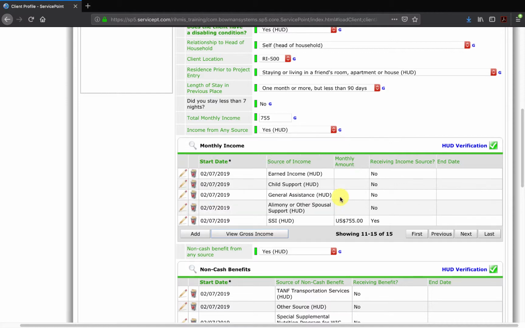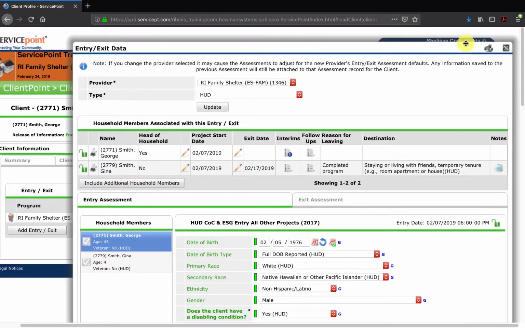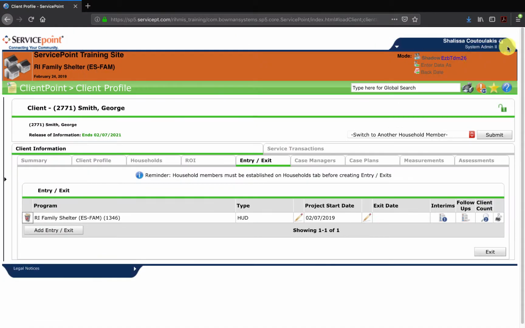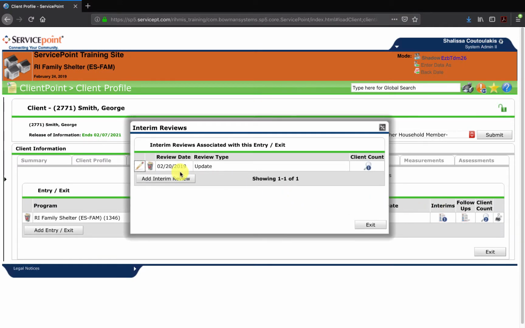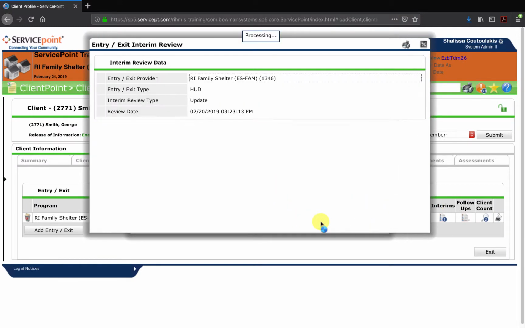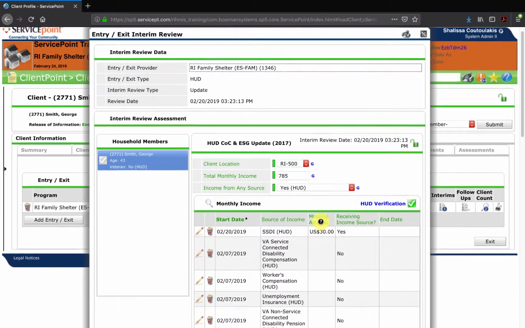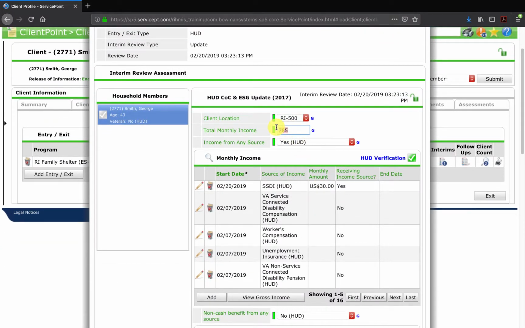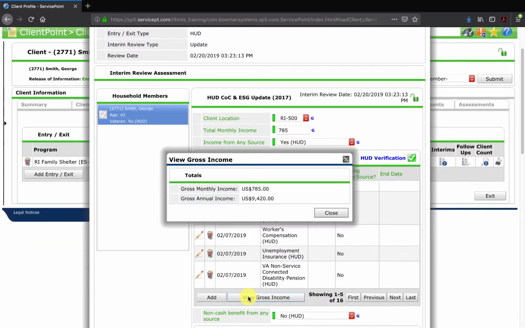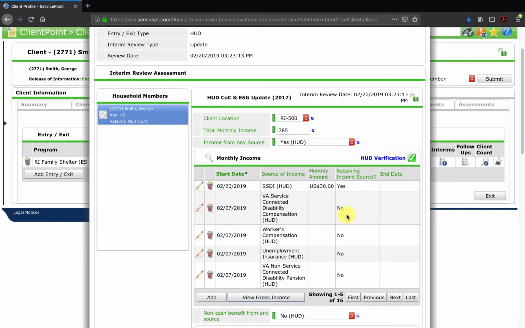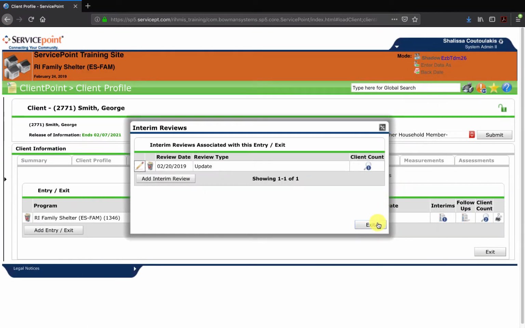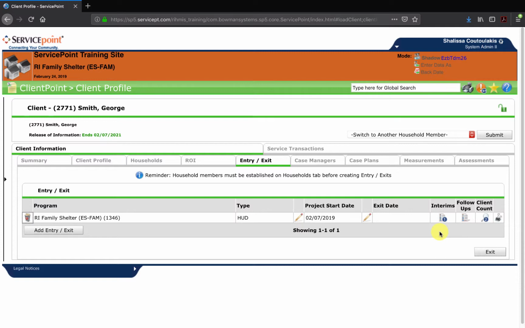So you just want to check this just to make sure that as of your most recent, I'm going to exit out of this, as of your most recent interim update, click on the pencil, and you just want to make sure that your gross income that you listed up here, your monthly income, matches the gross income. Okay, and you're all set. You've officially completed your interim update.